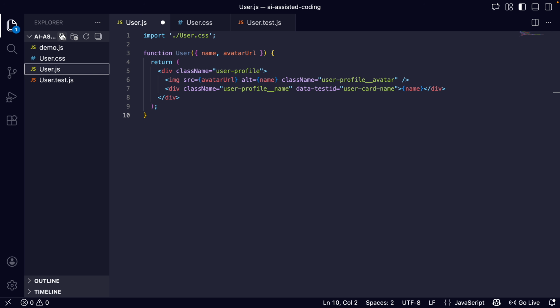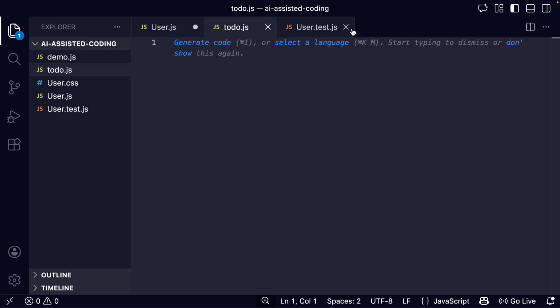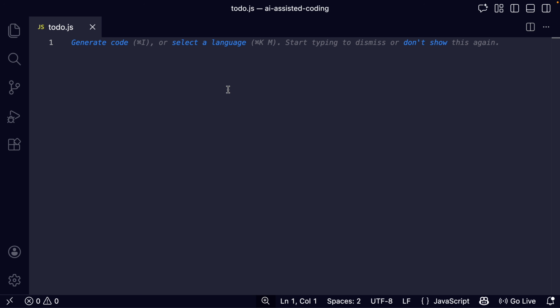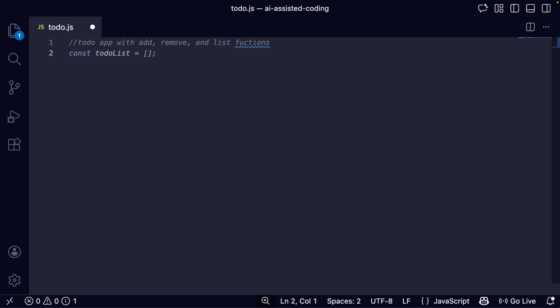I'm going to create a new file. This one's going to be called todo.js. And then we'll just close all these other files we have open. Okay, let's just start with this comment: To do app with add, remove, and list functions. And then I'll just press enter here.